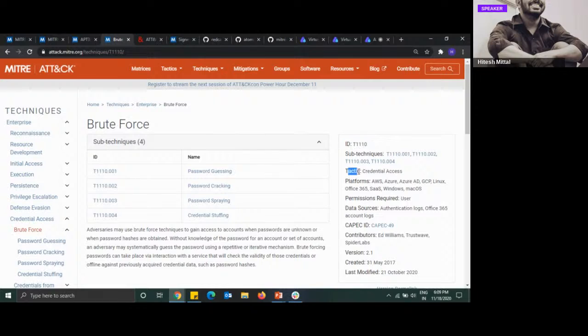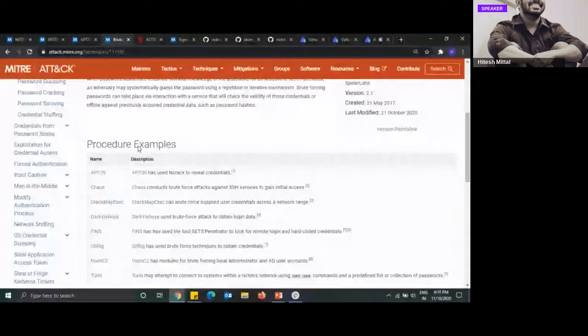Then this is the tactic. This comes under the tactic of credential access. Then these are the platforms which it can hamper. Then the permission required: the user does not need to be an administrator, it could be anything like an Instagram or Gmail account. It could be any user to exploit. Then data sources, which refers to where we can monitor these things. Then the authentication log: mainly we see the logs of the brute force. If there are multiple attempts, we can see in the logs that it has been tried many times to get into this account.